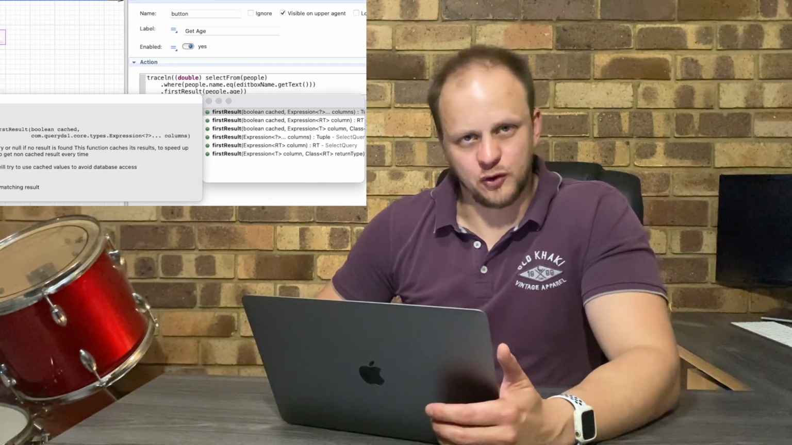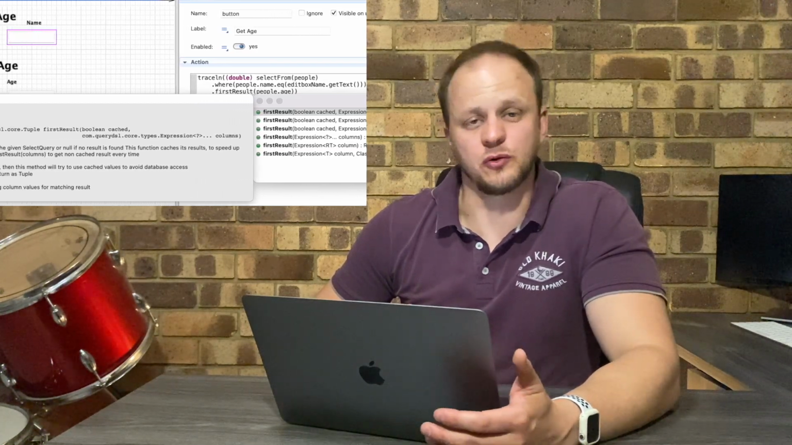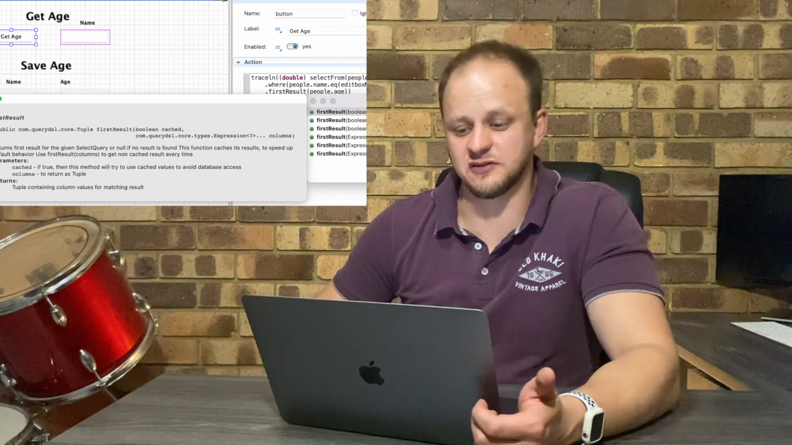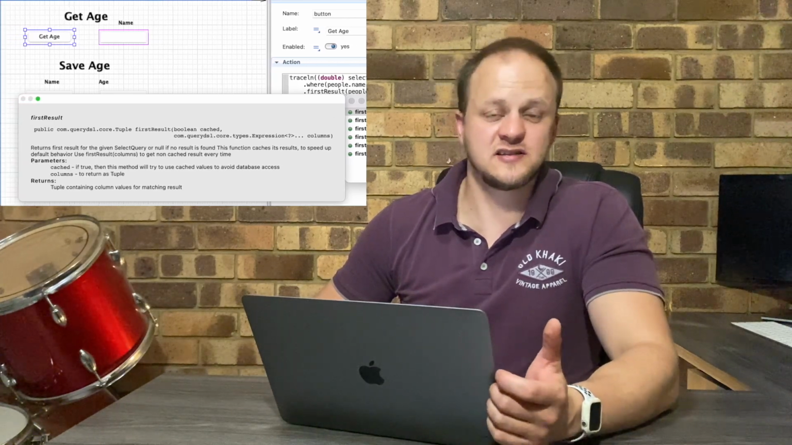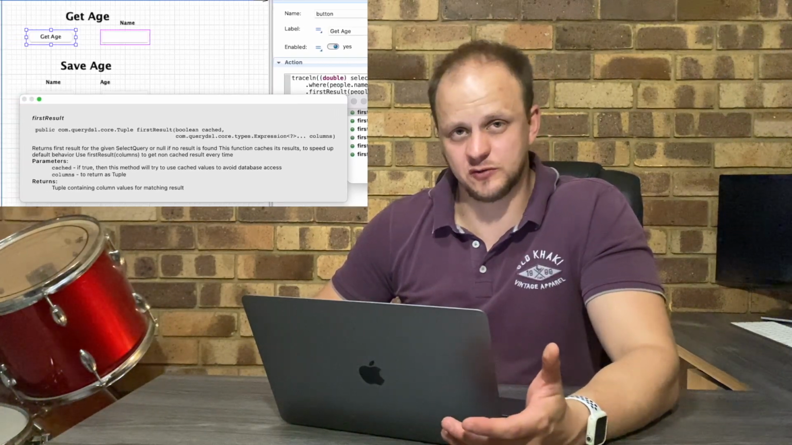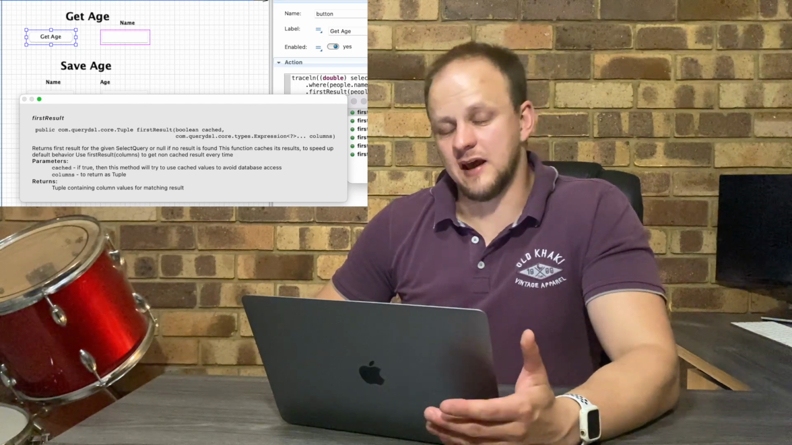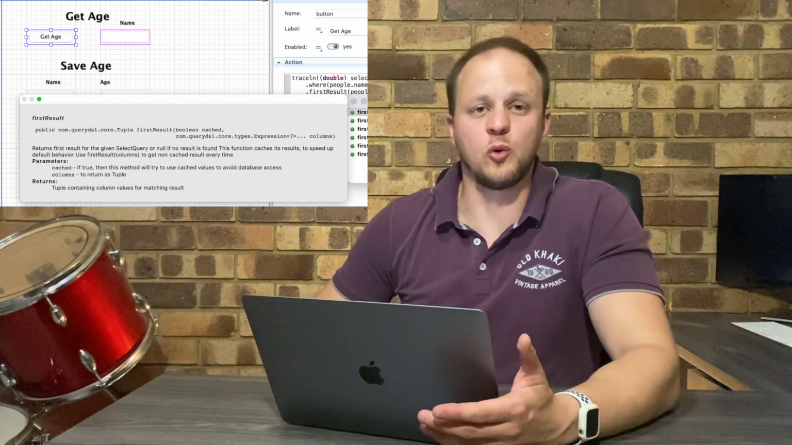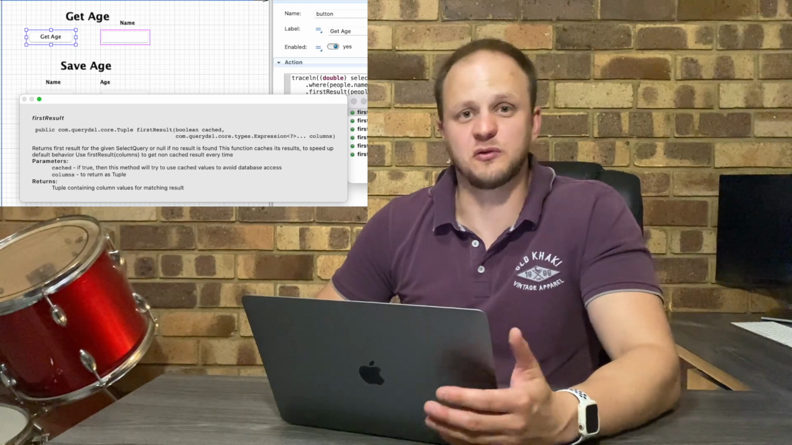If you have a look at the autocomplete and you see the Javadoc or the description that's been added to the function findResult, you'll see that there's an additional parameter which is optional to add called cached. Now, if this is true, it will always use the cached value, and if it is false, it will find you the latest result. The problem here is that by default, if you don't supply this parameter, the value is true. Thus, the database, in trying to save processing time, will always get you the cached value and not the latest value.